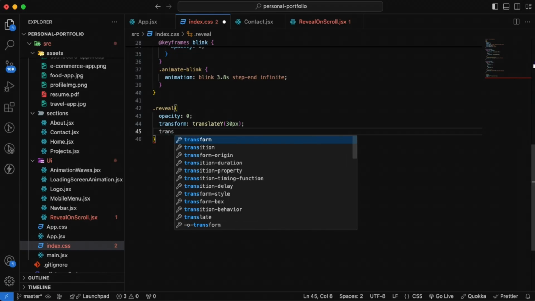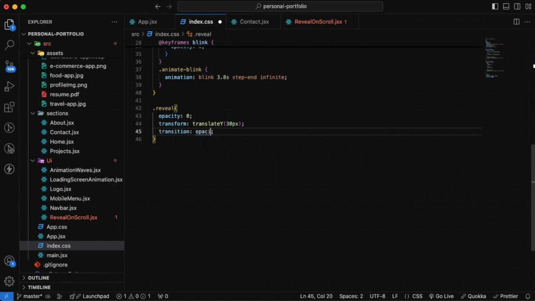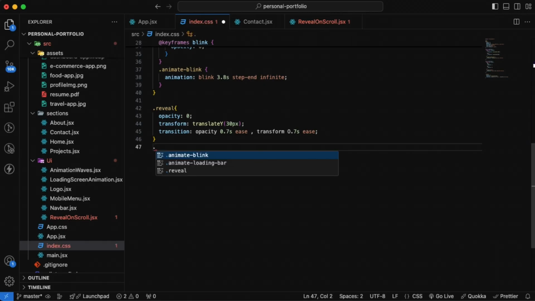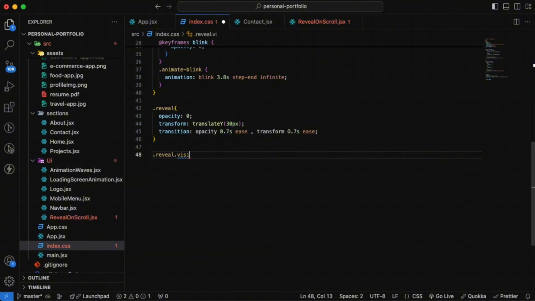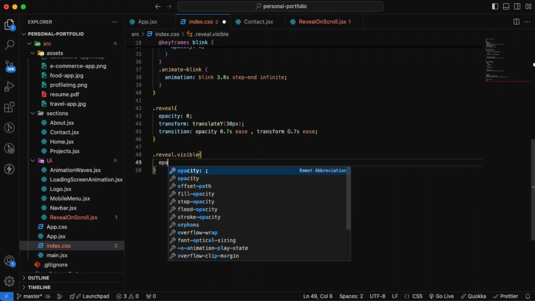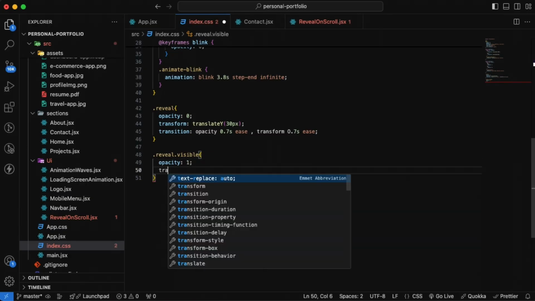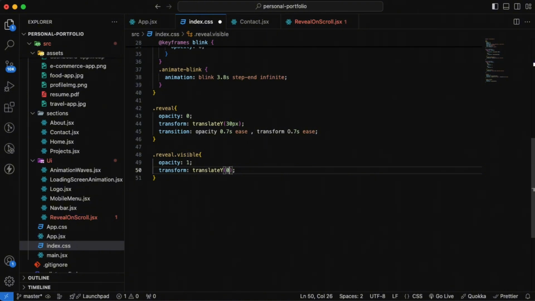In my case here, I will do also the transition here to be opacity 0.7 per second. Animation will be the ease, and we want also the transform to be 0.7 per second. Is good. The second one here, we want the dot reveal dot visible, and after the revealing, we want the opacity to show our section. Let's give it opacity of 1 and the transform to be 0, so we will show our section.